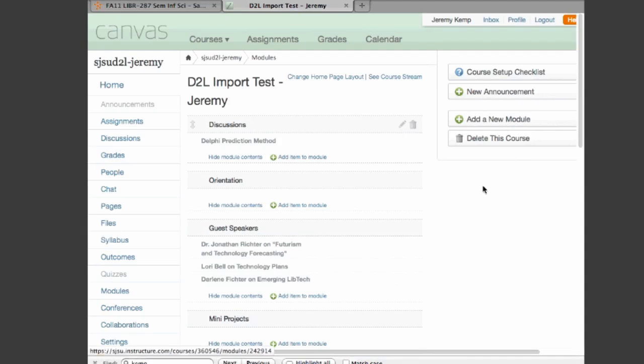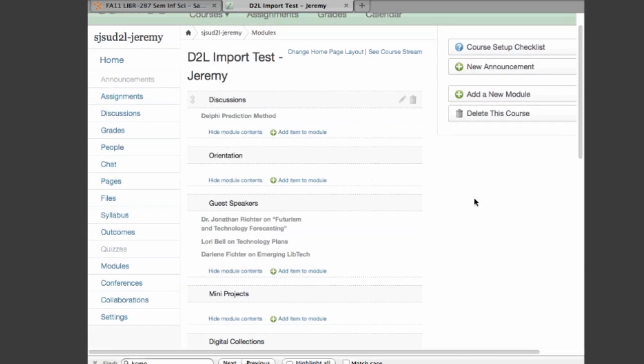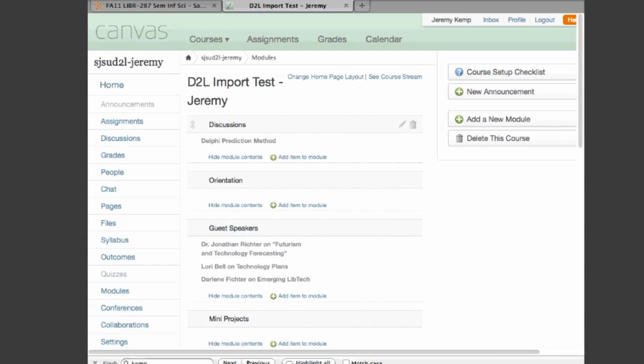All right, now we're in the D2L import test course. This is the shell that I use to copy in the D2L package that Jeremy provided. And this is an automated process. You simply upload the backup file. Canvas will uncompress it, try to remap it to its own paradigm. And that's what we're going to start looking at here. This home page, you can actually choose the kind of home page that you want to use, but this home page is the modules view of the home page.